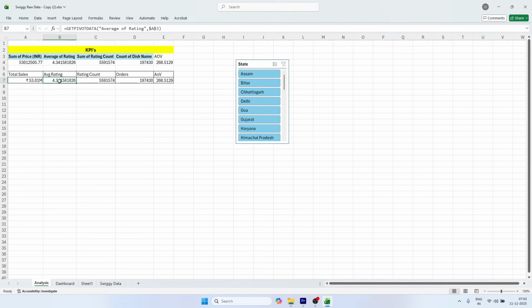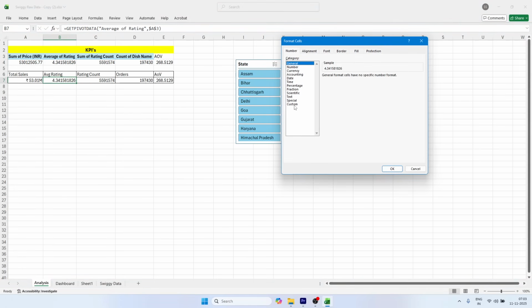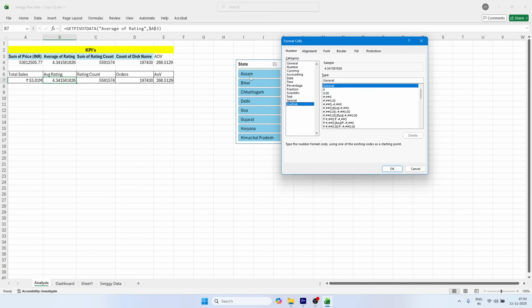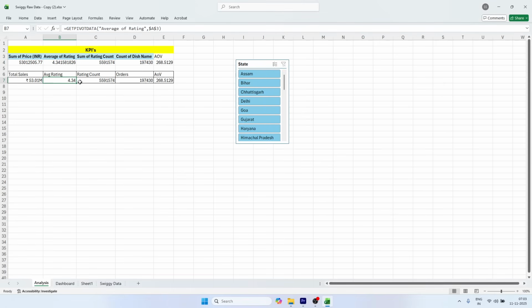Similar way, I will choose it for average ratings also. I'll press Ctrl 1, go to custom, but here we do not want any decimal point, or rather, we do not want any currency. So it will be simple for us. I would just want two decimal points after this value. So I'll use this particular format, which is already available, and I'll just click on OK, and it is converted.